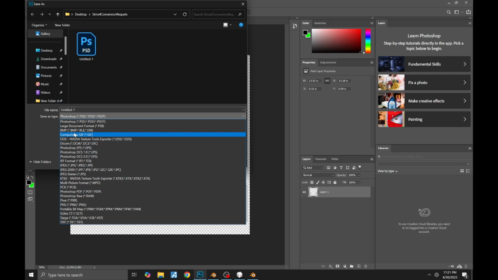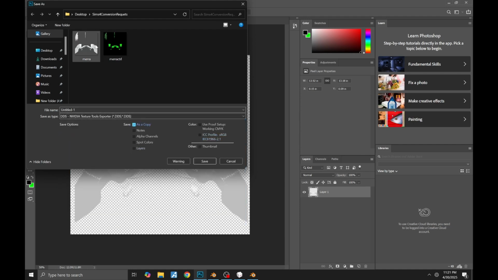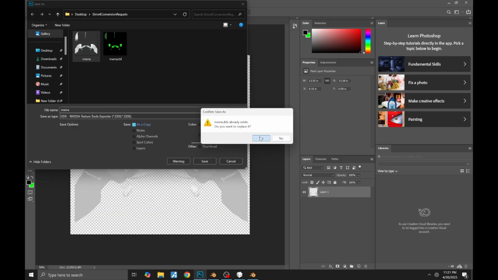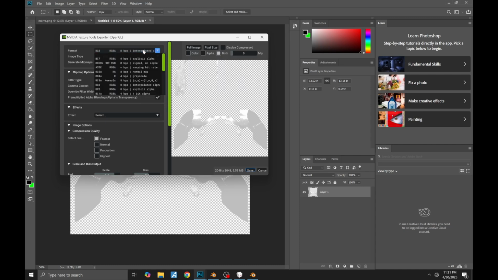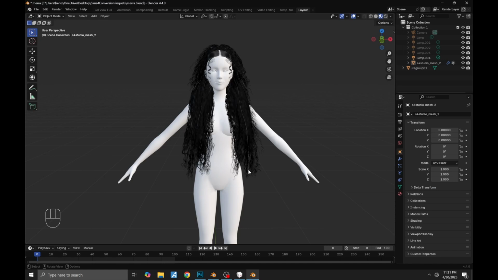I'm gonna go ahead and save it as the DDS and overwrite the one I already did, of course. Make sure you choose interpolated alpha. We want to keep the transparency here, so we're going to press save.